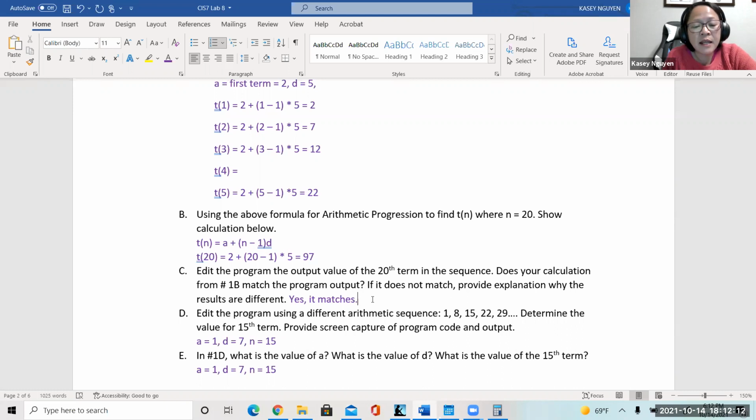So after that, you determine your output from the program is comparable to 1B from C. Then you would go in and edit your program and run it for the sequence which starts at 1. So your A is 1. And your D, how do we determine D? We take 8, subtract 1. We have a difference of 7.